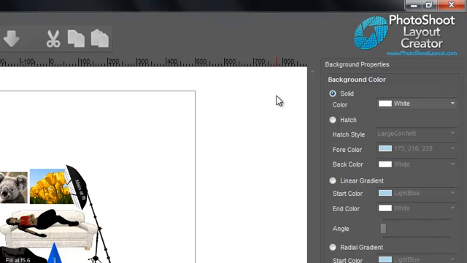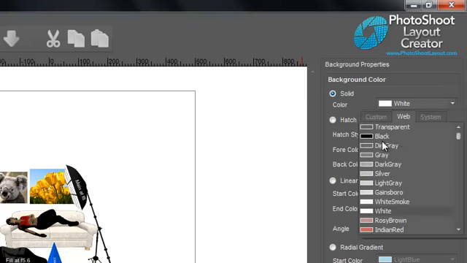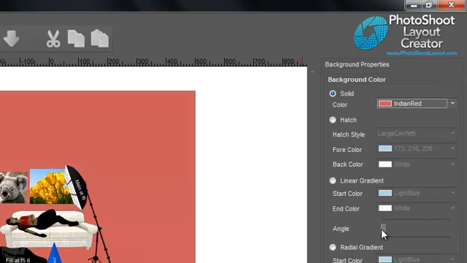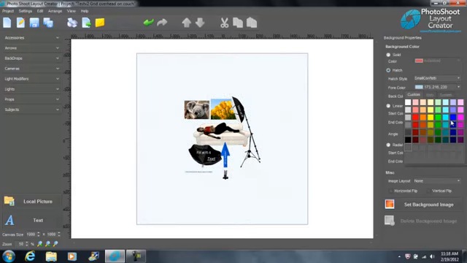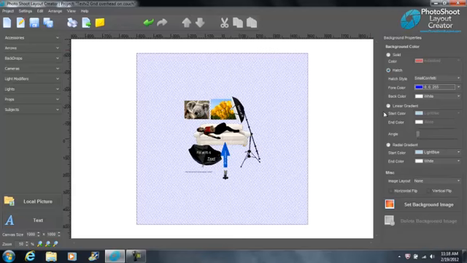Over and moving to the right side, we can change the background color. You have solid white. You can move down to Indian red. You can do different hatching if you desire. You can change and modify that.